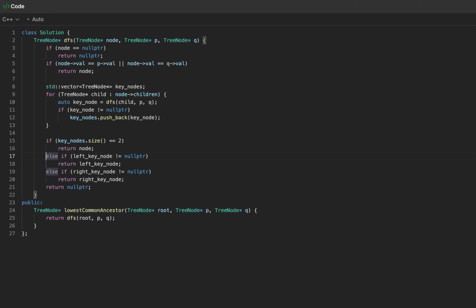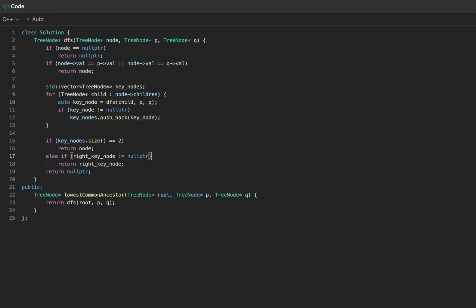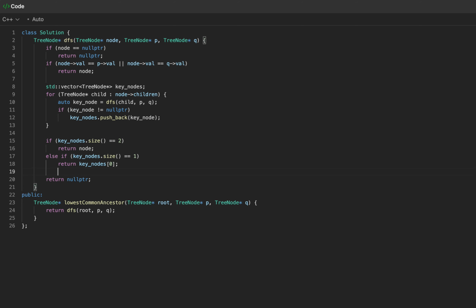Otherwise, we need to check in our list if we only found one node. This means that we only need one if statement clause. If this is the case, then we'll return that single key node, which can be accessed at index 0. Lastly, we'll still return null pointer in the case that we found nothing. And that is the code.